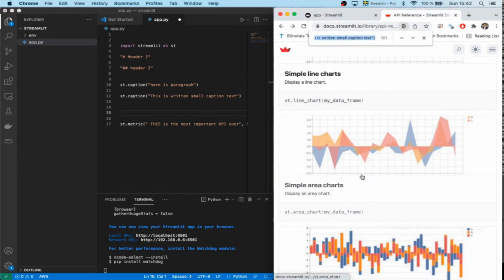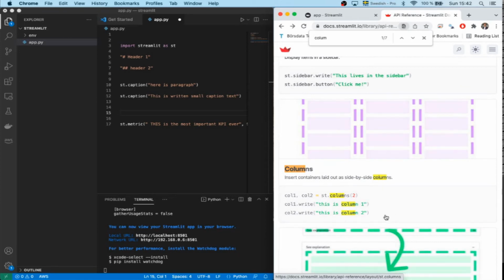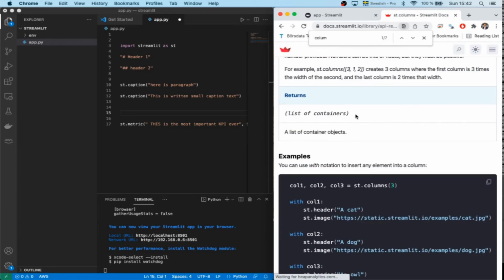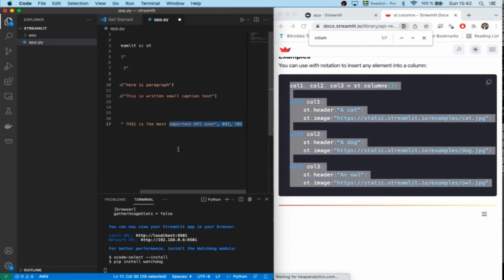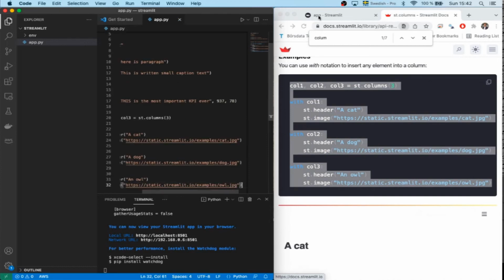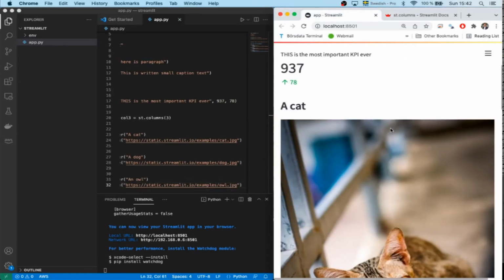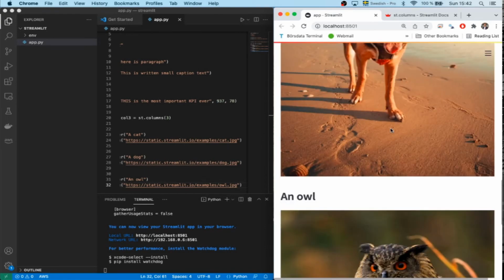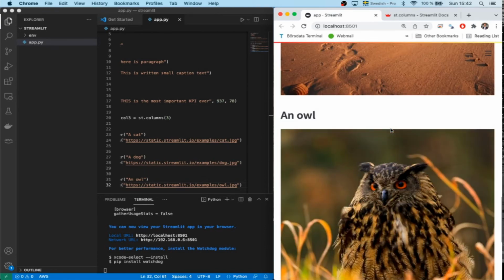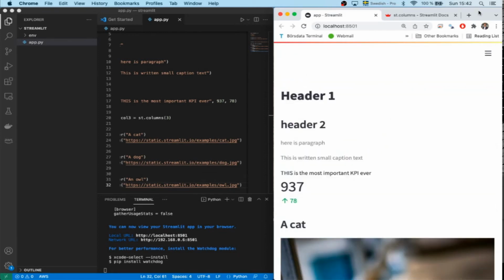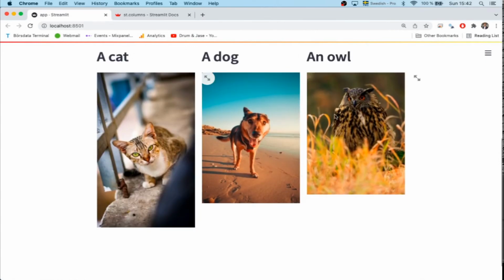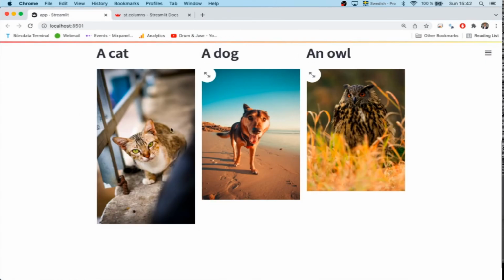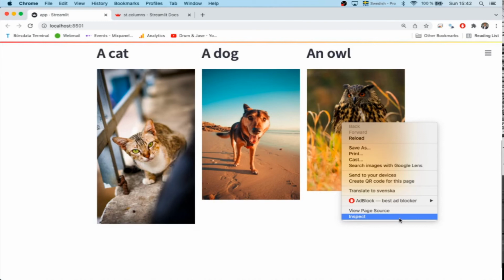I think the columns are also really cool. So here you can create columns. Let's just rip off this example. I think this one is really beautiful. So if we go back here and expand it, we can see that they will be in their own columns, so that's really cool.